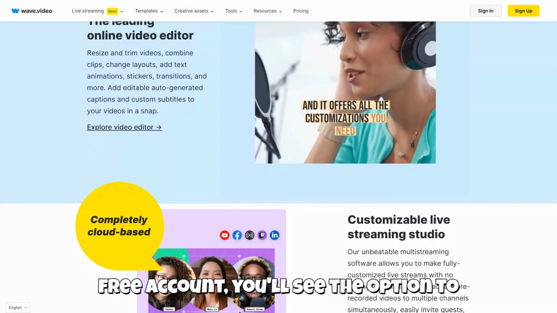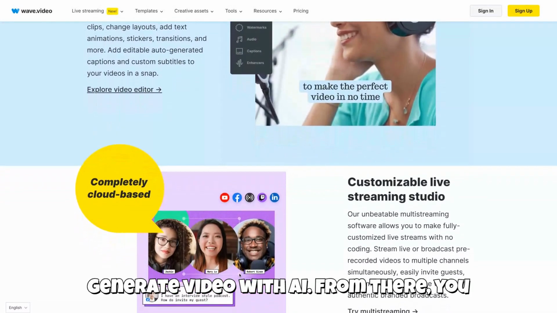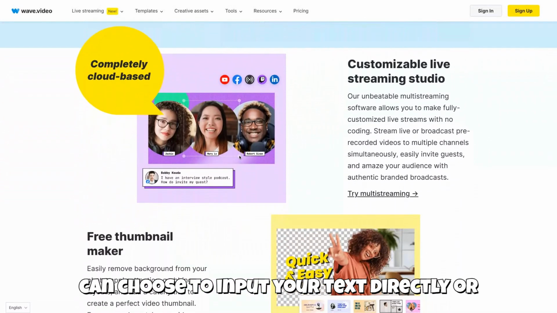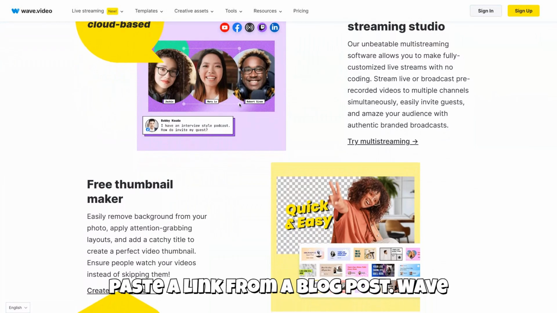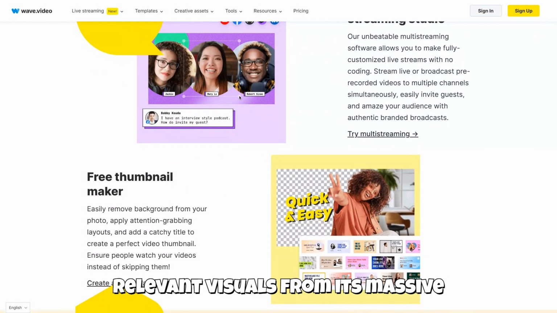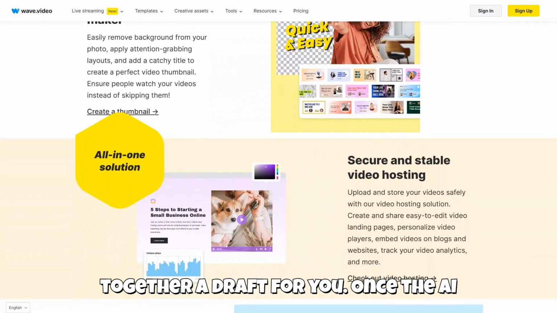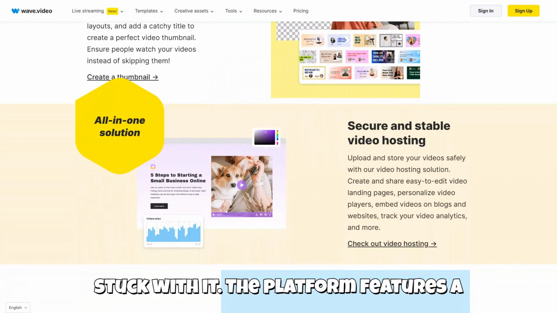Once you sign up for a free account, you'll see the option to Generate Video with AI. From there, you can choose to input your text directly or paste a link from a blog post. Wave.video's AI analyzes your text, selects relevant visuals from its massive built-in stock library, and pieces together a draft for you. Once the AI generates your initial draft, you aren't stuck with it.